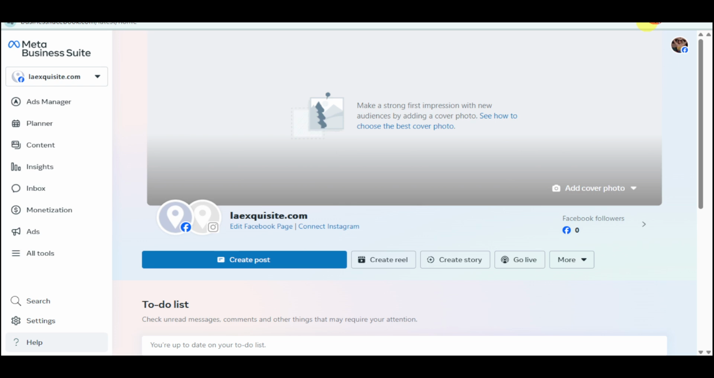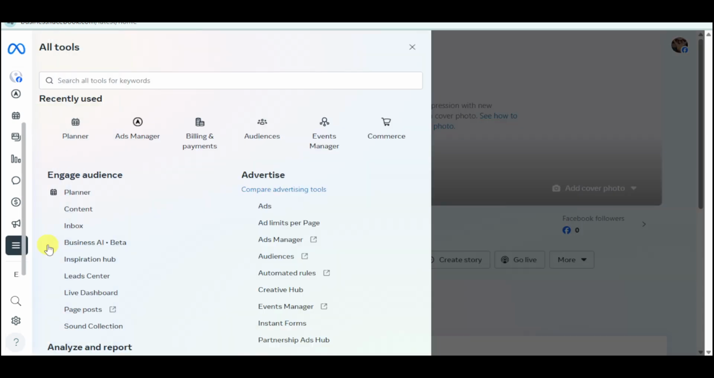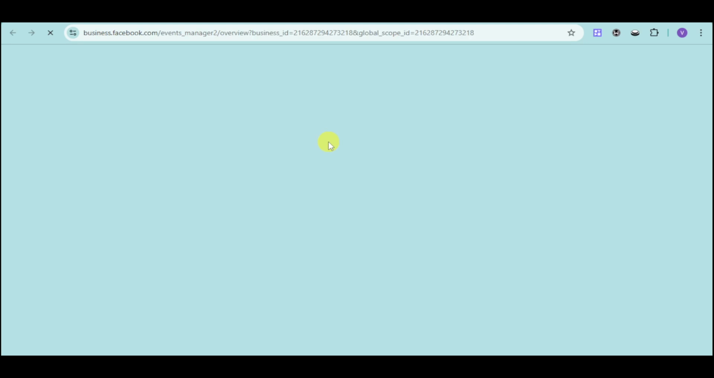Once you're done with that, you should be able to see in here your Meta Business Suite. So if you want to go and create a Meta Pixel within this Business Manager, we just need to navigate to Events Manager. So it's not here right now because it's actually managed or hidden. Click onto this All Tools. You can see in here the Events Manager, so click on that as well.